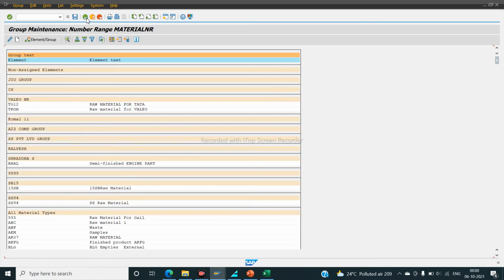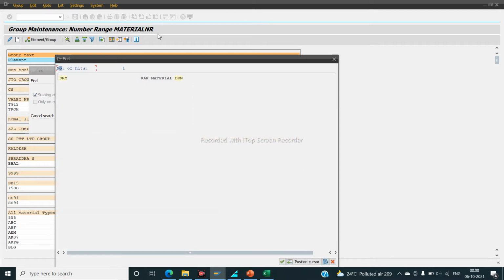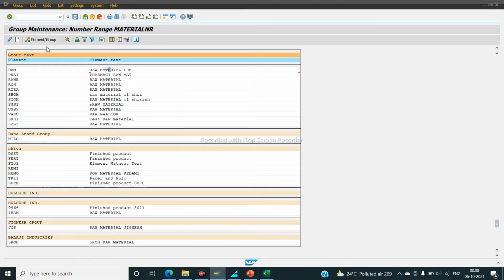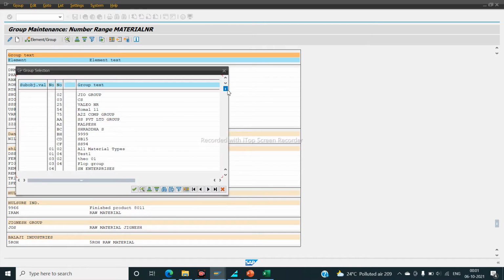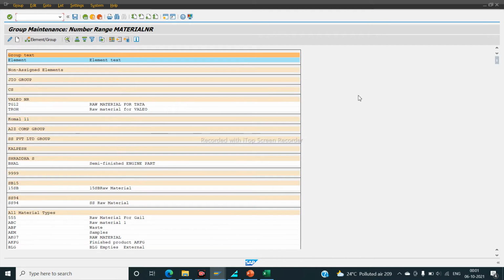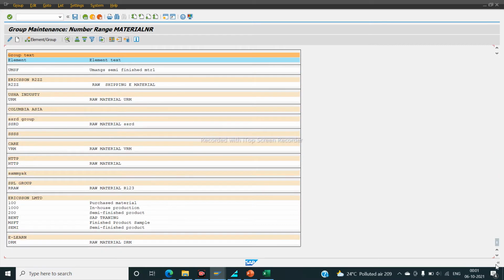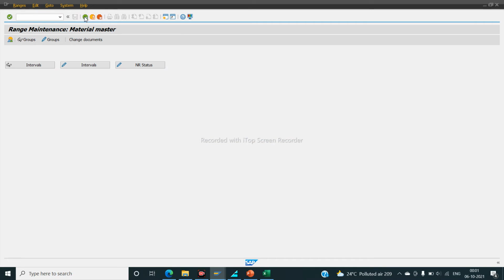So back. Find your material type, here it is DRM, raw material, and assign it to the group that you had created, which is at the bottom, e-learn. So material type assigned to number ranges. Just save that. Back. Back.